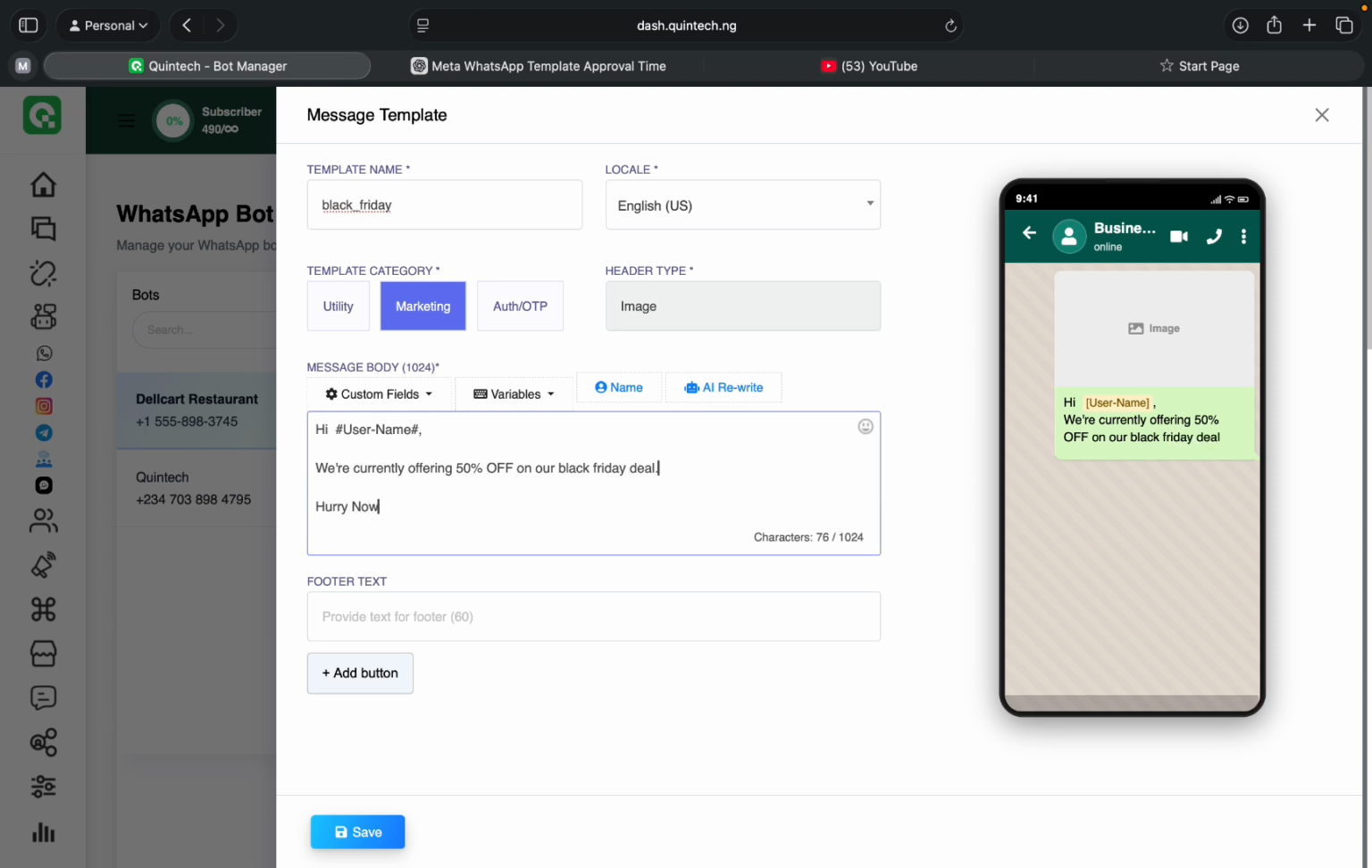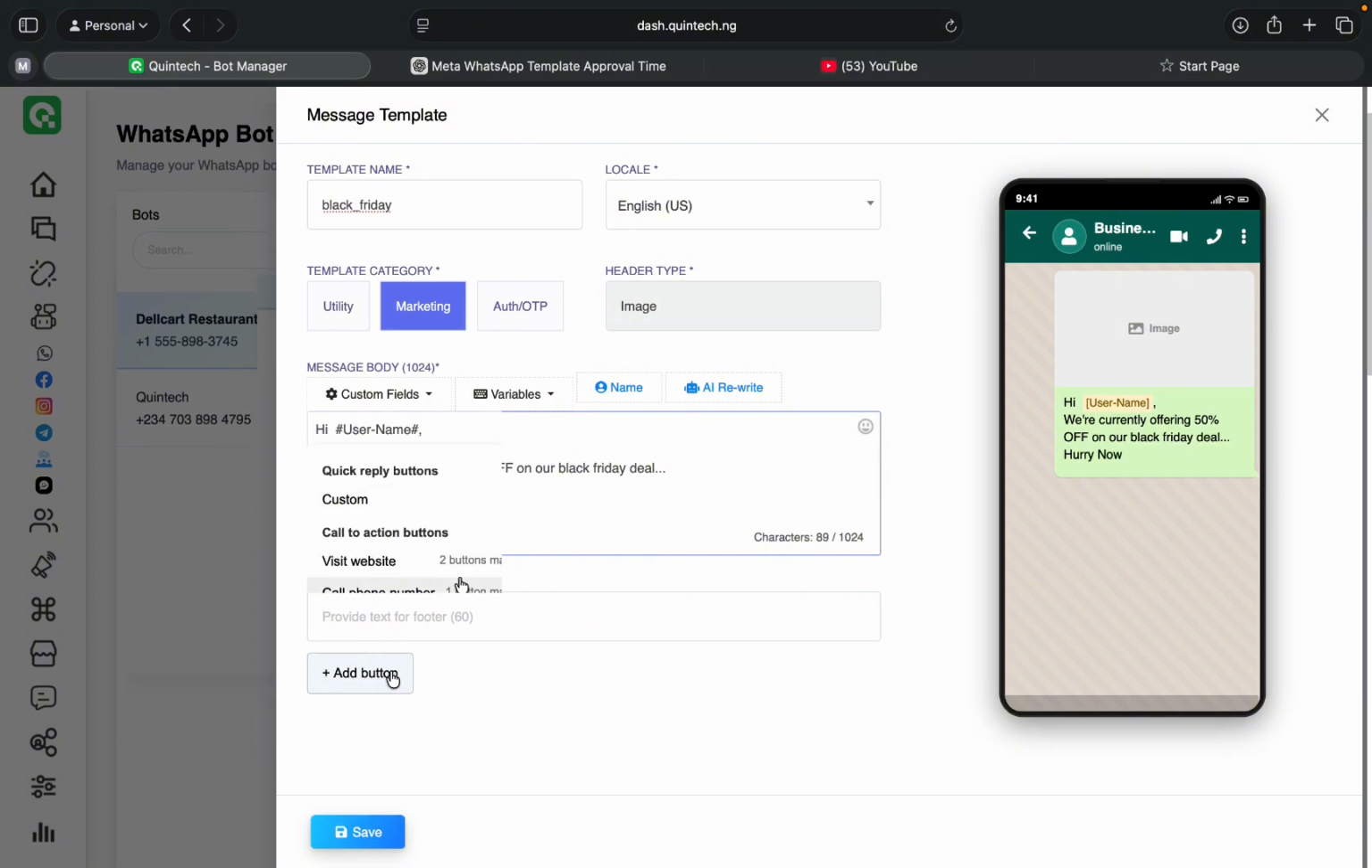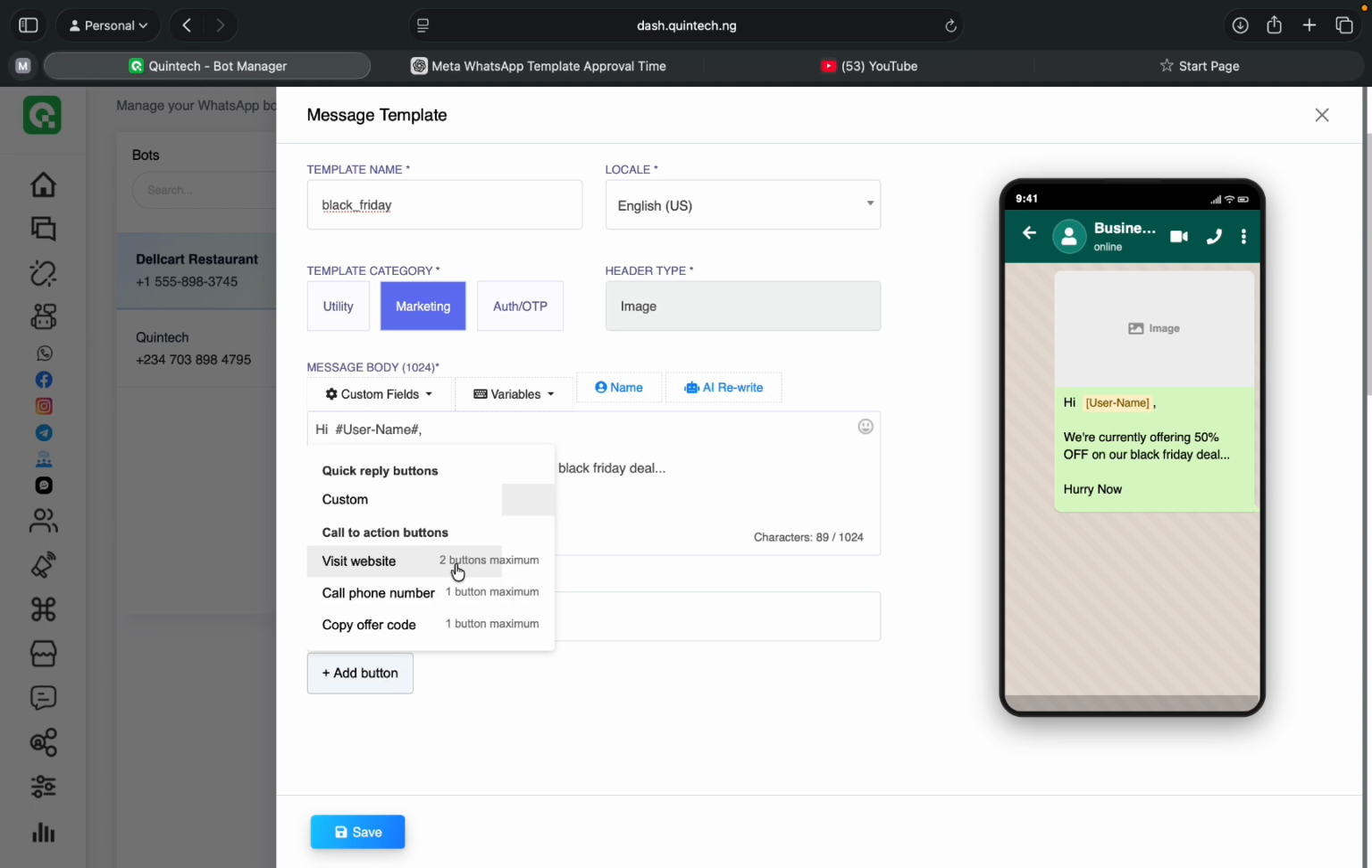Alright, so this is it, right? You can decide to add buttons. If you choose, you can add buttons to the product page or directly if you want them to just buy the product. You can also add custom quick replies if you want them to send you a message and start the conversation. You can do that. You can also send them to call a phone number, or copy an offer code. It depends on what you are trying to achieve with this.